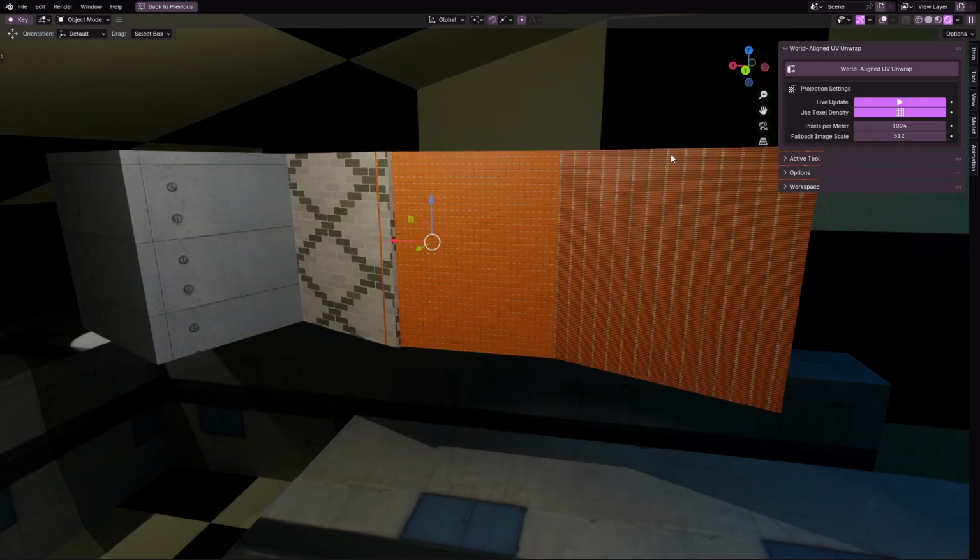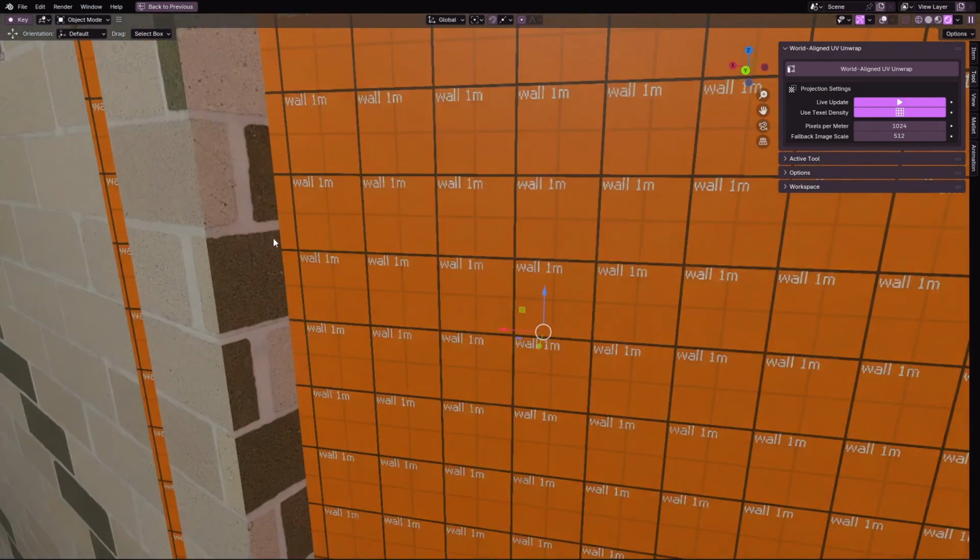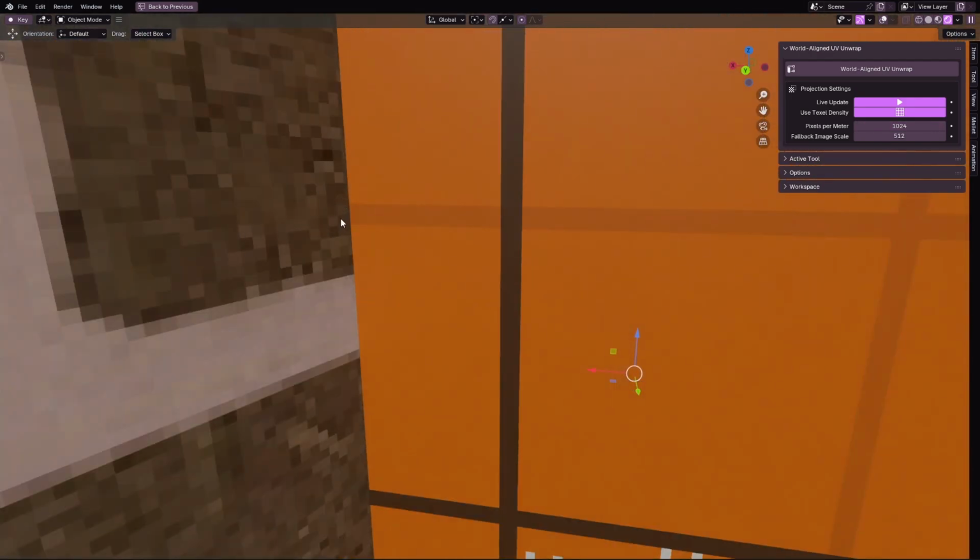Consistency down to the pixel! Yeah, pixel consistency! Texture density! I allow you to exist today.